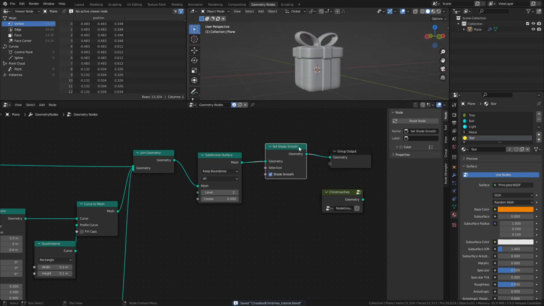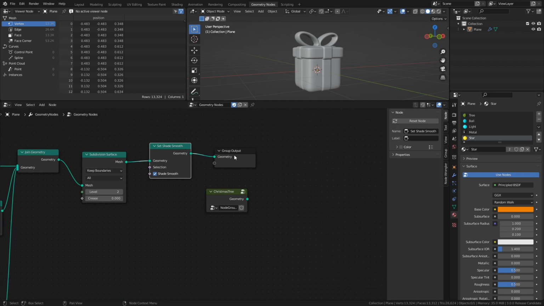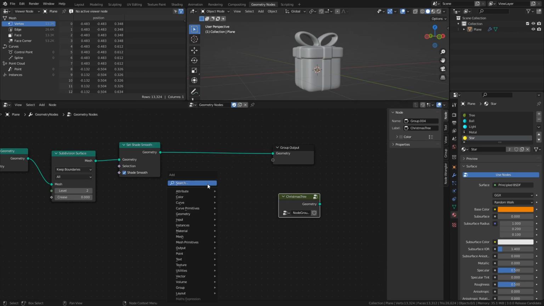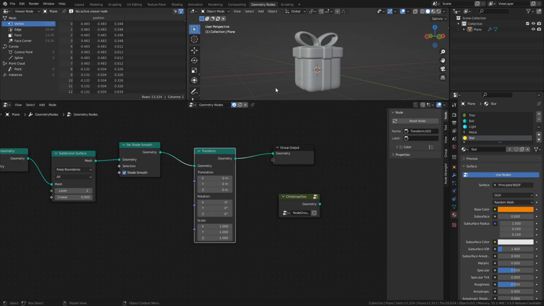The last thing we need to do in order to make our lives easier in the next video is to add a transform node at the very end and adjust the Z translation until the bottom of the gift is roughly at the origin of the scene. This makes it so that when we instantiate the gift, it will be correctly placed on the surface.